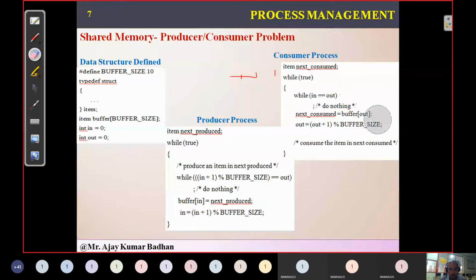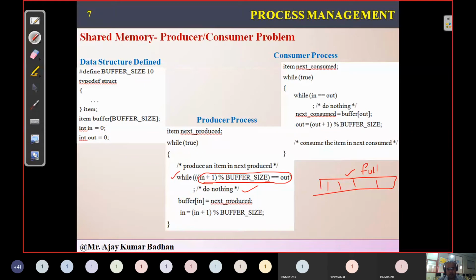Now in the same way, if you talk about the producer, the producer is going to check whether the buffer is full or not. Here it is checking using (in plus 1) percent buffer size, which I explained previously. If this condition is true, what does this mean? This buffer is full. So it is asked to do nothing. Don't create any new item. Just hold on until there is an empty slot here.